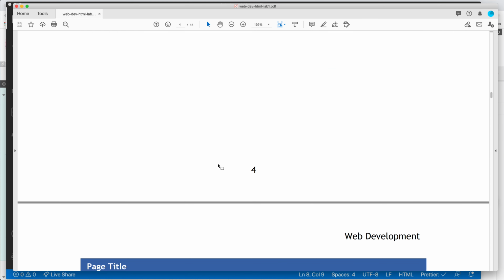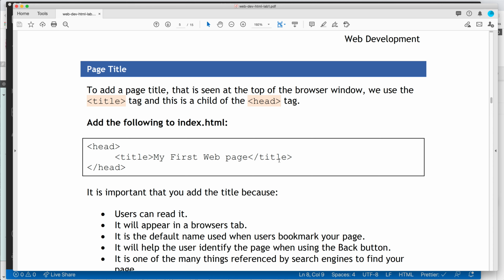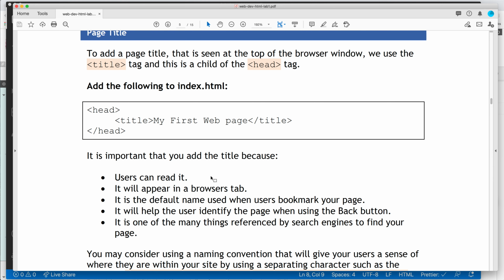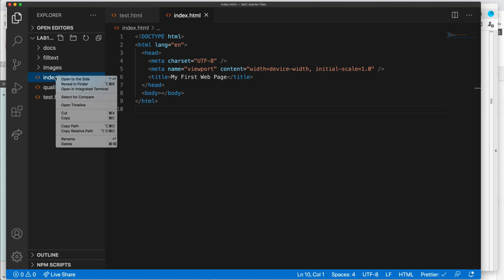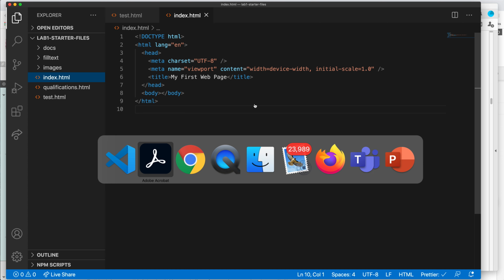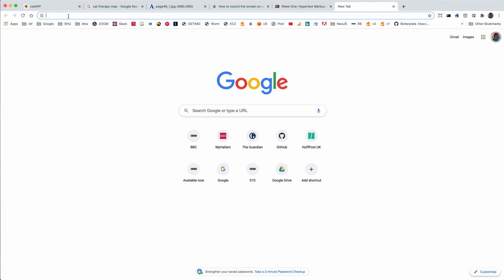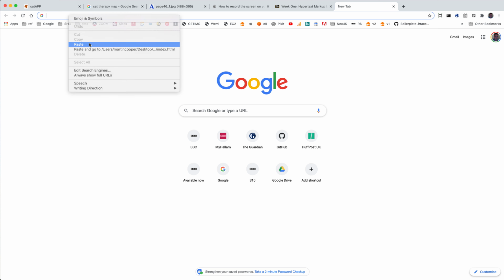Right, okay, so title we've mentioned, it's going to appear in the browser tab. Let's show you that. So I've just got a title document there. Let's make that my first web page. So in order to view that, I'll just save it. And the quickest and easiest way to view the files is to right click, copy the path, go across to a browser and paste that address in there, and then you should be able to see the page. That'll be very exciting because we haven't put anything in the body, thus it's blank down here, but you can see the title appearing up there.